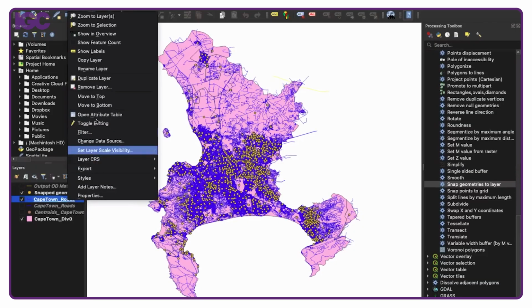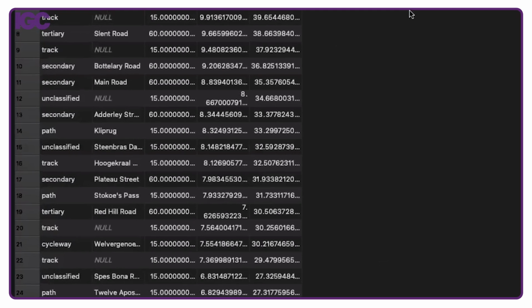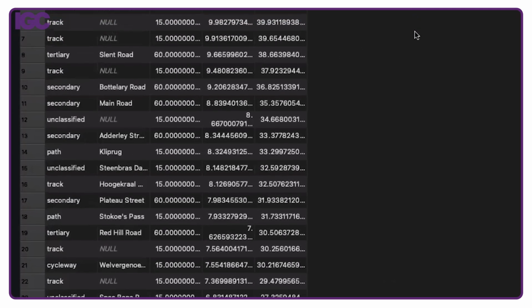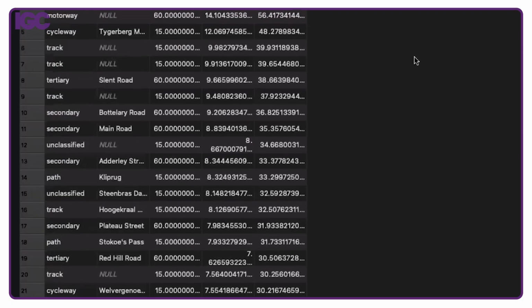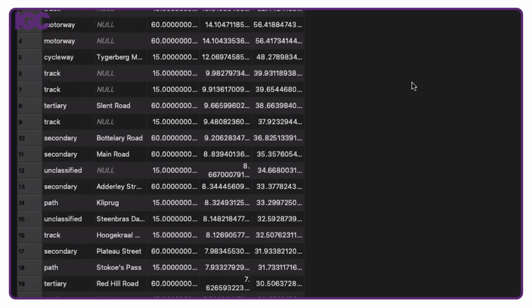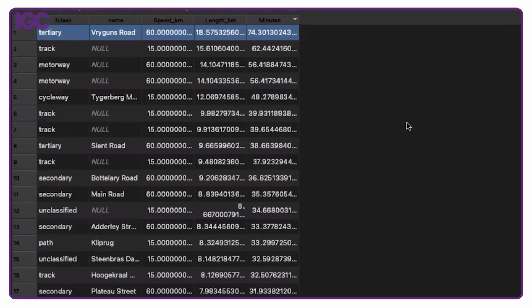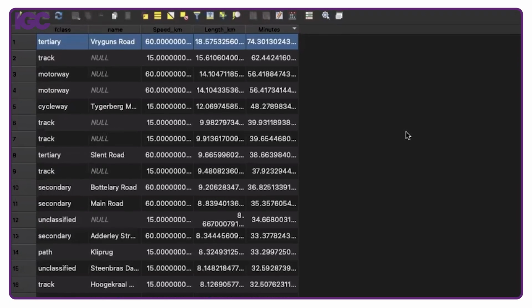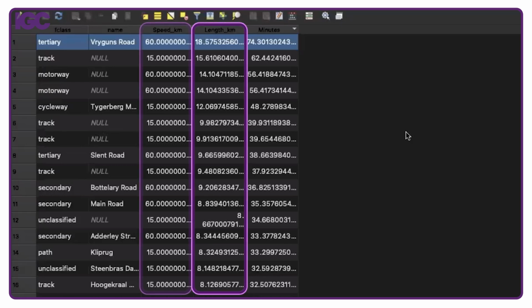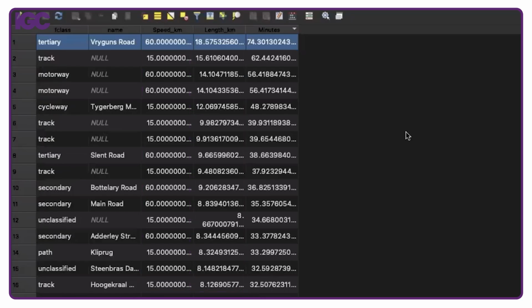If you open the attributes table from the roads layer, you will see that each road has some assigned attributes. As you can see, they all have a class assigned, a name, and an average speed in kilometers per hour. They also have the total length of the road and a variable showing the minutes that it takes to travel that road. This variable can be obtained by dividing the length in kilometers by the speed in kilometers per hour. With these attributes, you will be able to compute a travel time matrix across all the pairs of centroids in the city by using a plugin called QNEAT3.